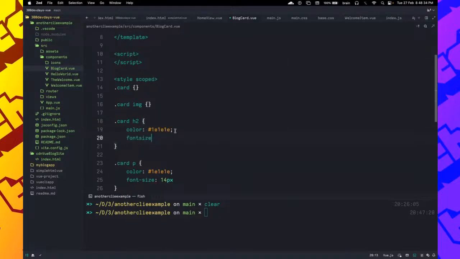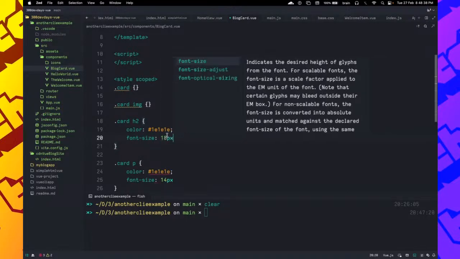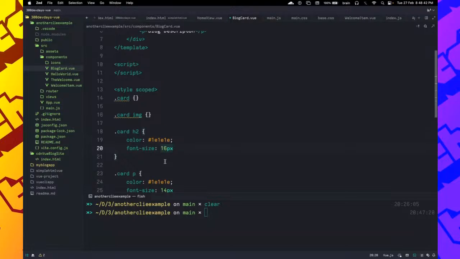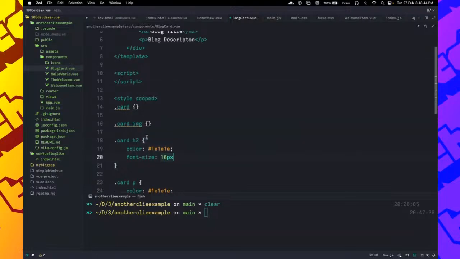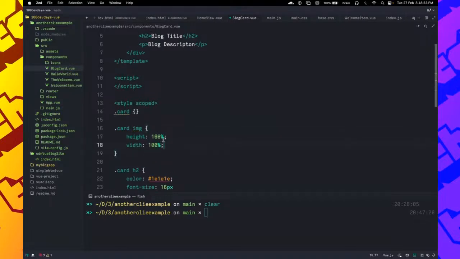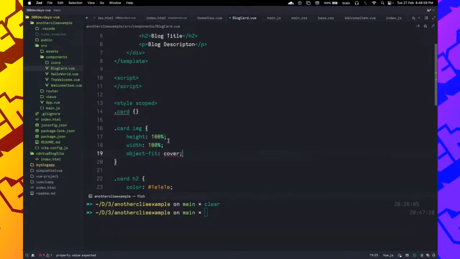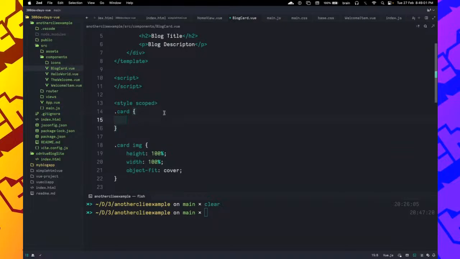Okay, and we're going to have a font size set to, I don't know why this IntelliSense is, let's do 18, 16. Okay, so now we have the color and the font size for the image. We're simply going to say height, give us a height of 100%, give us a width of 100%. I want it to fill whatever container it finds itself in, and object-fit, just make it cover, right? So I'm sure you know this stuff already.